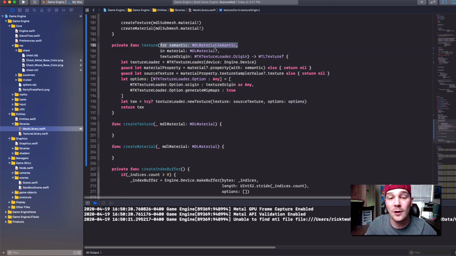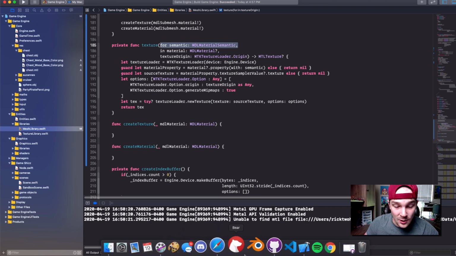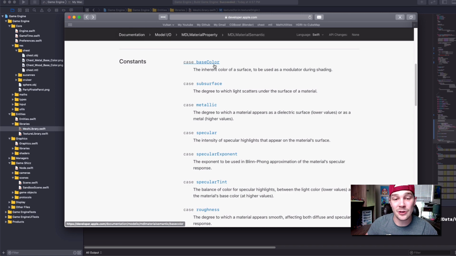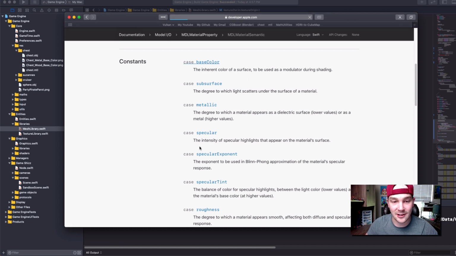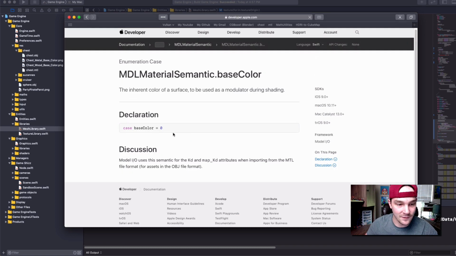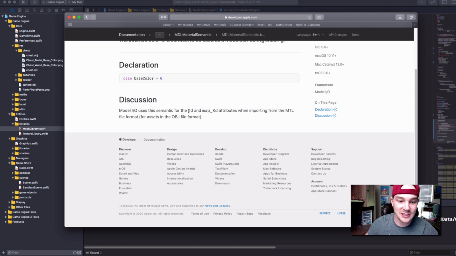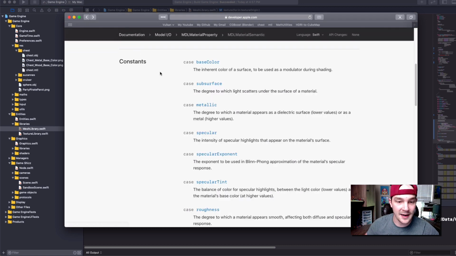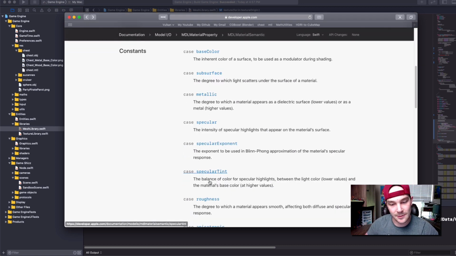Now, if you've never seen this before, it's okay. Basically, an MDLMaterialSemantic is just the different values that exist in our MTL file. So if you see baseColor, it's going to be the color of a surface. And if I click on baseColor and scroll down to the bottom of baseColor, you'll see that it uses this with Kd. So Kd inside of our MTL file, that's the diffuse value. And then map_Kd, which is the diffuse texture. So baseColor is basically what we're going to use for the base color texture. And then we have also specular exponent, all these different values.